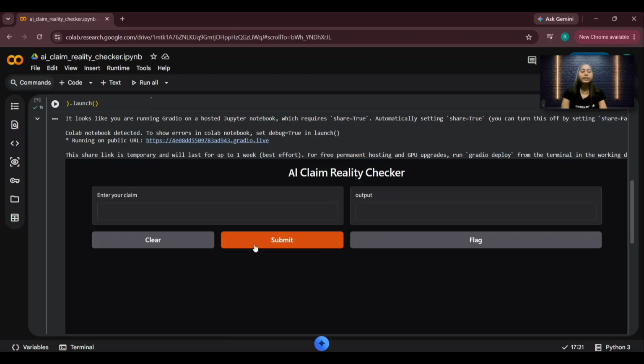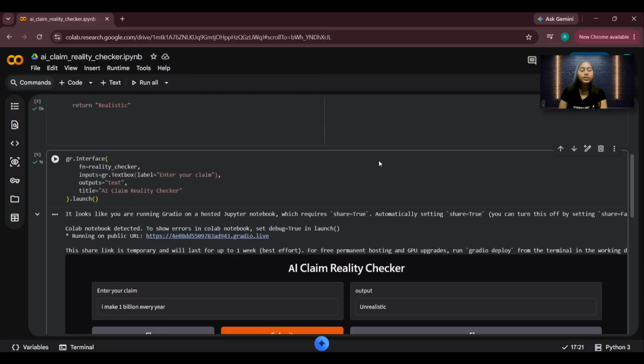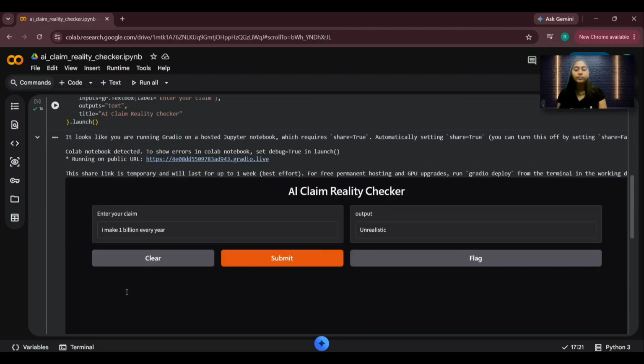Yes. Now you can see this interface. It is very simple and easy to create. So here we can see our title that says the AI Claim Reality Checker. And here we have the input. If I write, I make 1 million every year, and I just submit, it is saying unrealistic, which is absolutely correct. Right? You can see here.